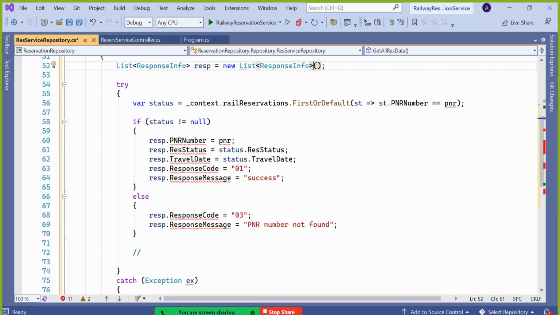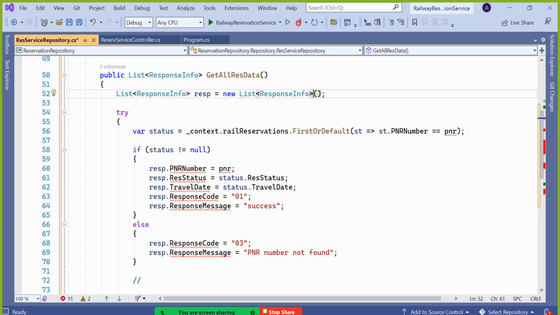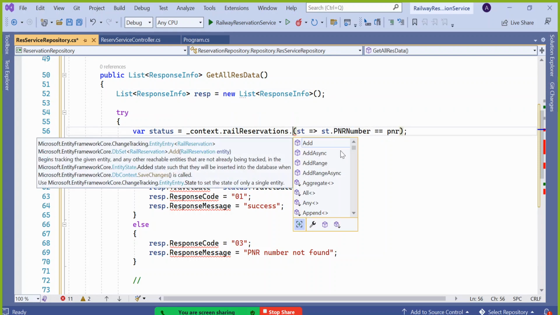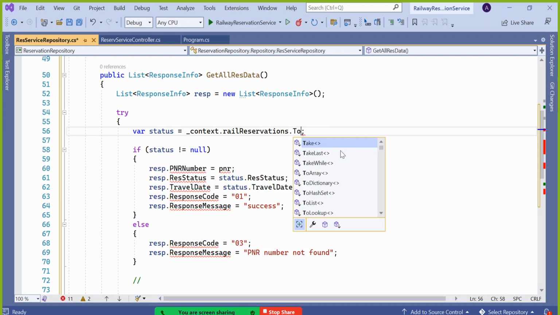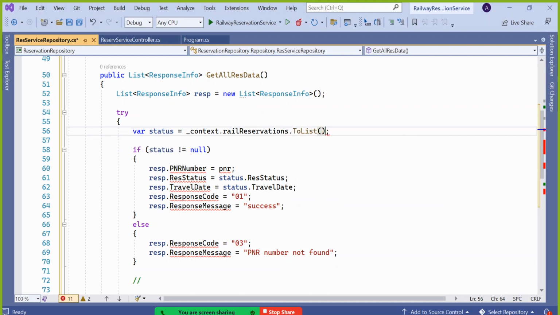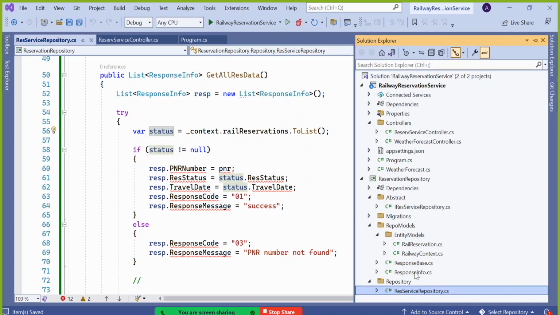So get all reservation data, and here I will say list of response, and here directly you pass this one. Inside this I will say where, simply all means dot to list you can do without any lambda expression, and that you pass directly through this. Here I will say list of response. Instead of this I will say list of railway reservation.